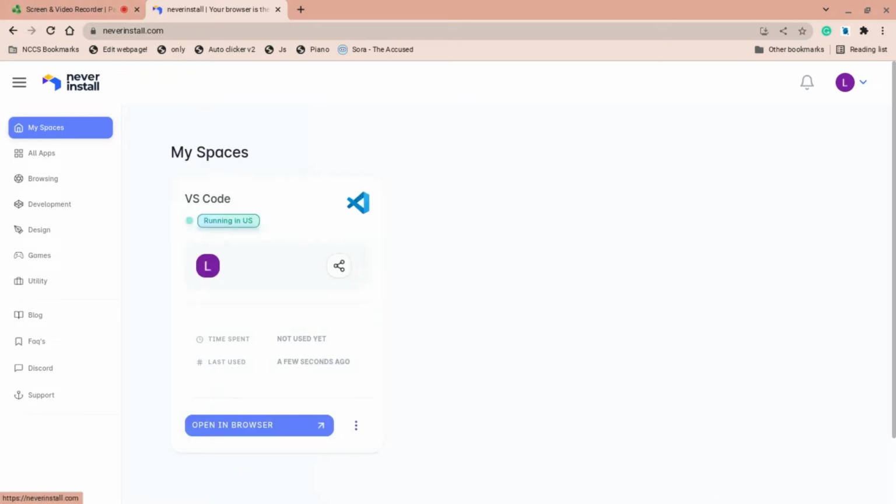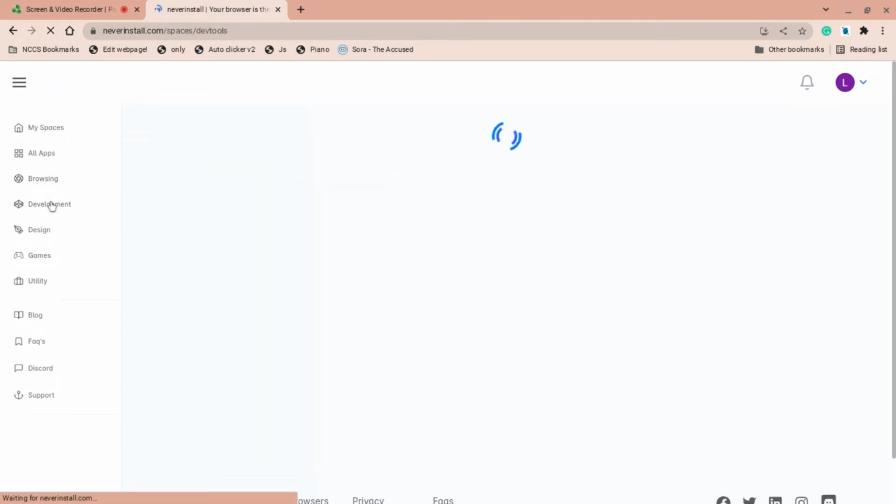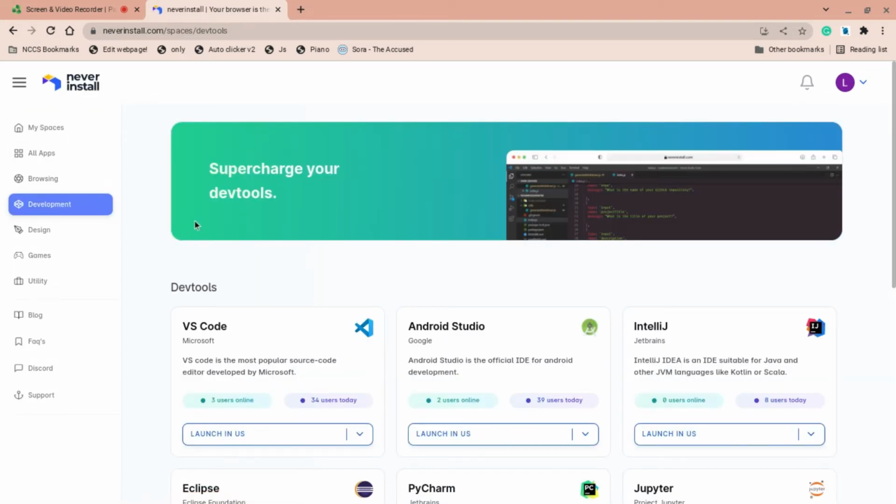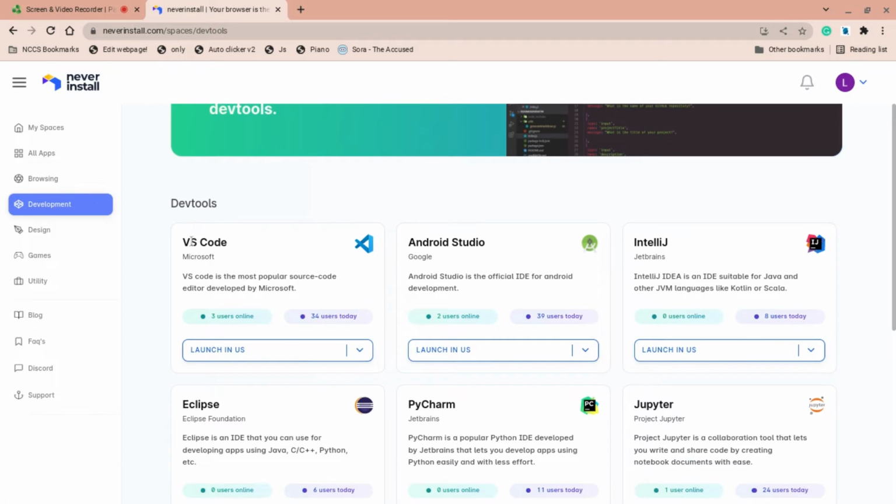You can use an email or a Google account or a GitHub account. I used a Google account for this, just a dummy account. And then what you want to do is go to development, and then scroll down and click on VS Code and launch in US.